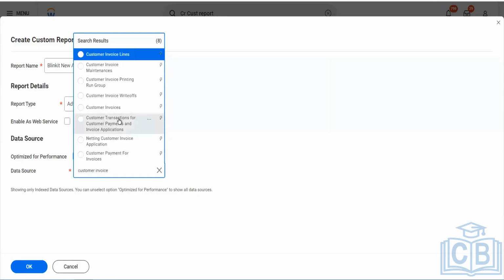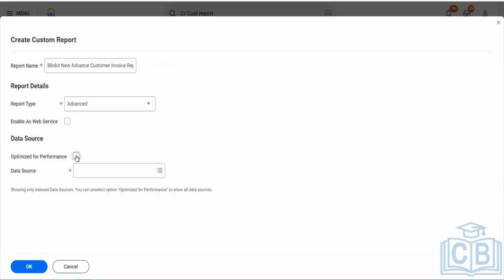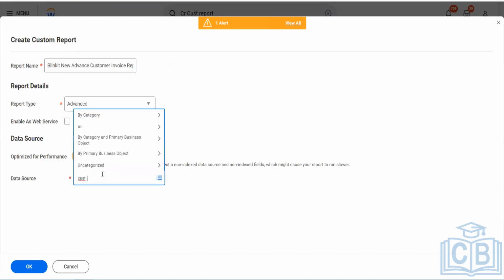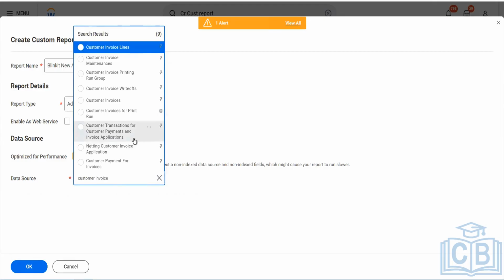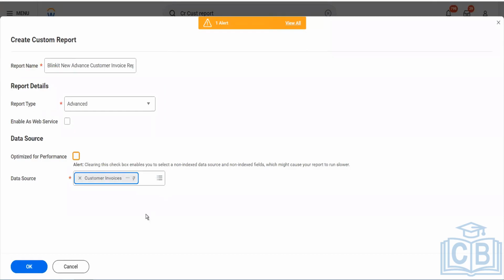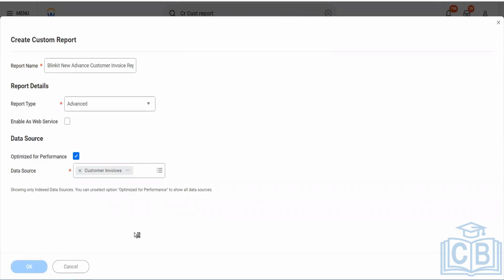We do have customer invoice line, customer maintenance, customer invoices. Now we see very limited options here. Once I uncheck this, now if I type customer invoice document, customer invoice, there are many more now compared to the previous searches. Let's see customer payment. We'll just go with the customer invoice then. Then we'll hit.